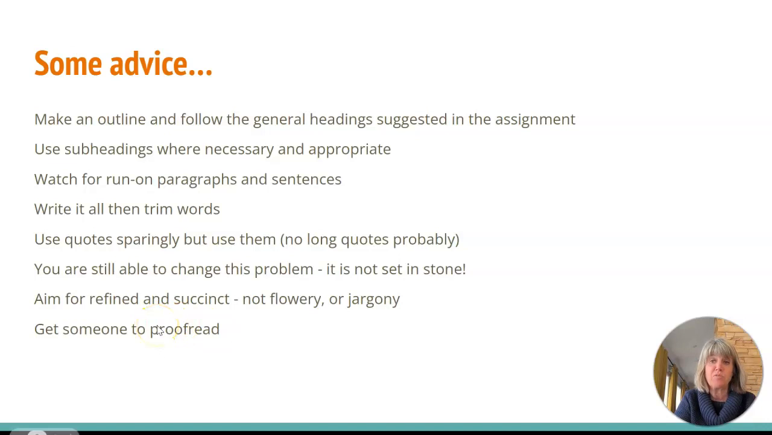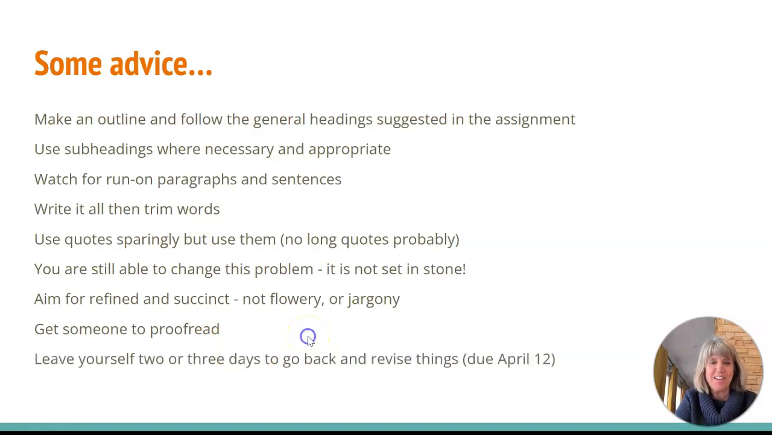Get someone else to proofread. It's surprising what you will miss yourself without proofreading. Sentence fragments, incorrect grammar. Pay attention to those little squiggly lines underneath words in your Word document. They are telling you something, and 95% of the time, it's something you should change.